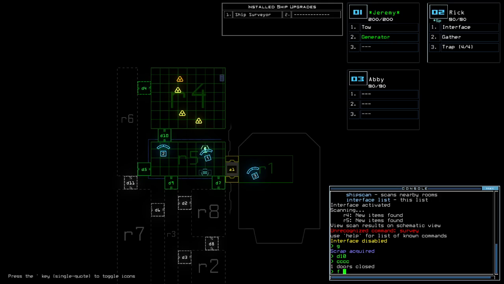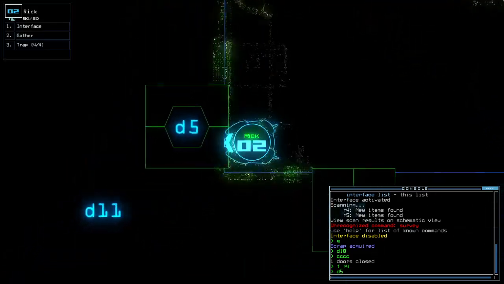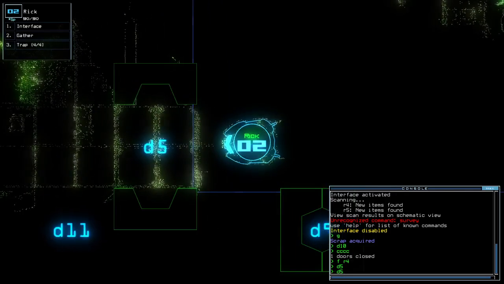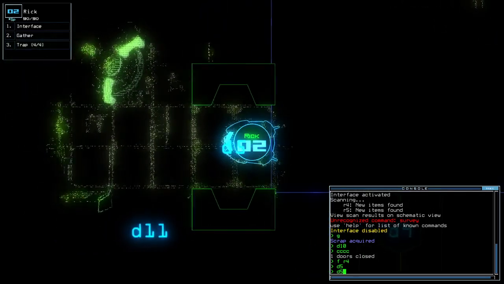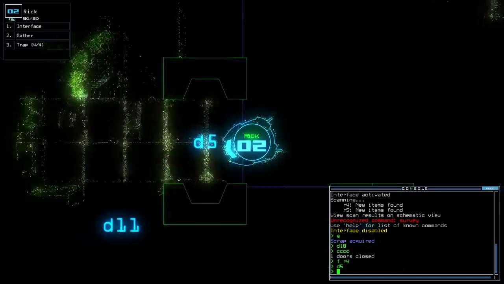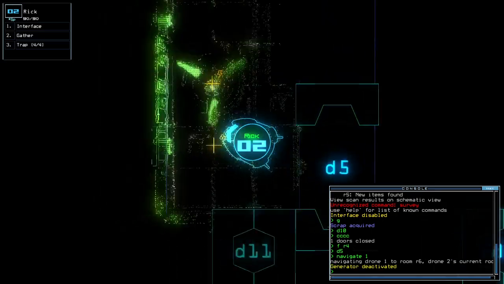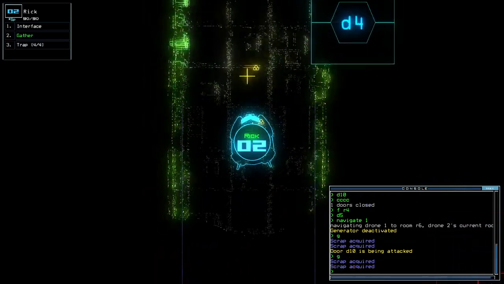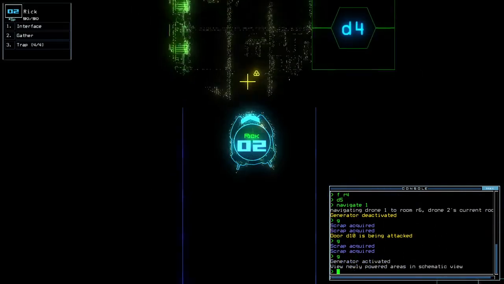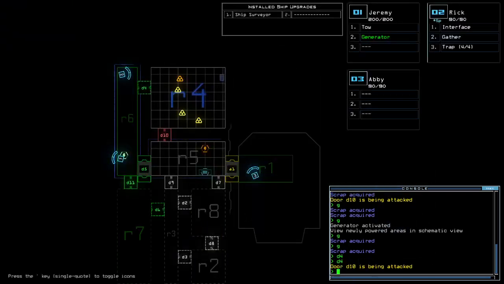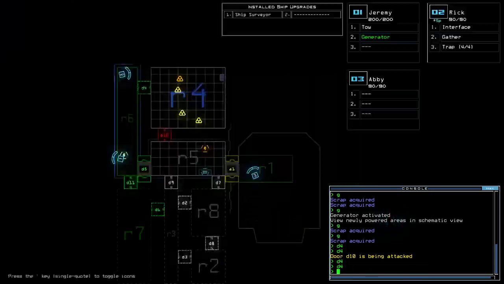Oh, that was close. Room 4 is the one with the swarm. Okay then. This is the room with the slime then. Oh boy, that's not good. Oh, that is not great. Open D4. Oh no! Hey!